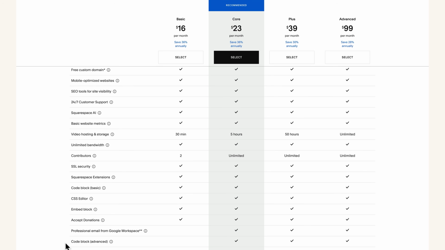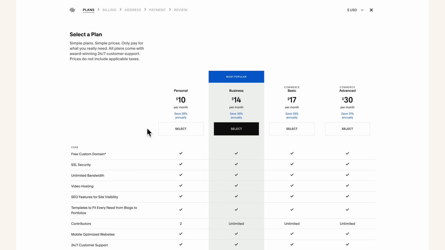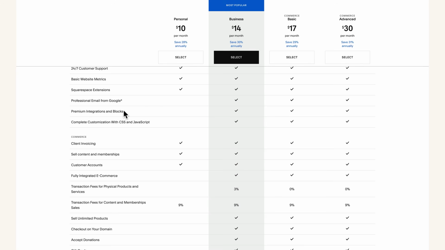But if you are selling courses and products in Squarespace, to lessen the transaction fees, I also recommend looking into the Plus and Advanced plan. Please note that in some regions, the pricing plans may look different. In this case, it says Personal, Business, Basic, and Advanced. I highly recommend looking into the scope of each pricing plan to decide which one is right for you.